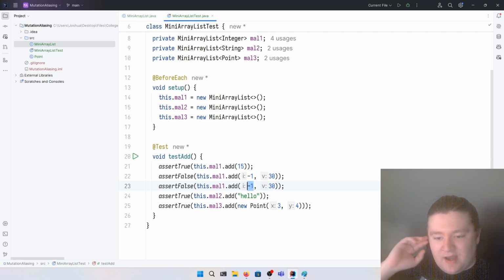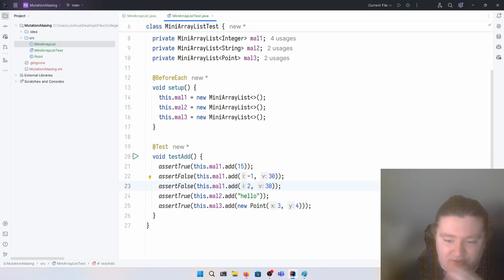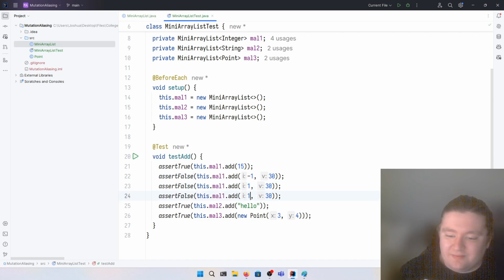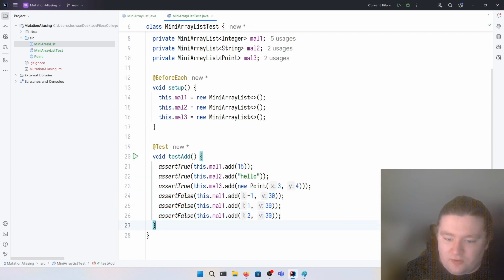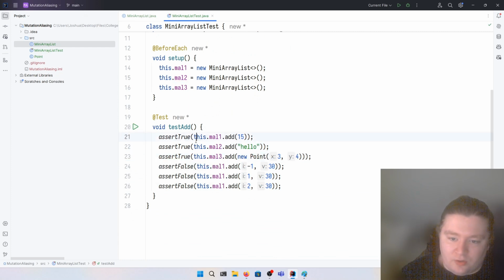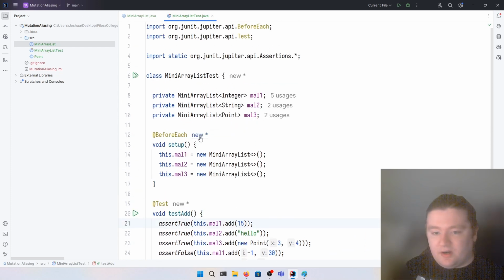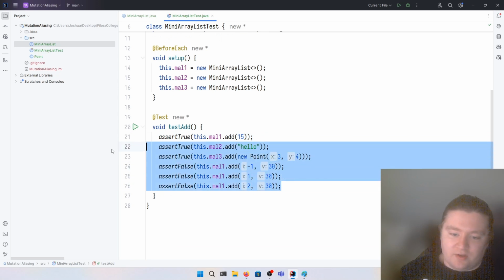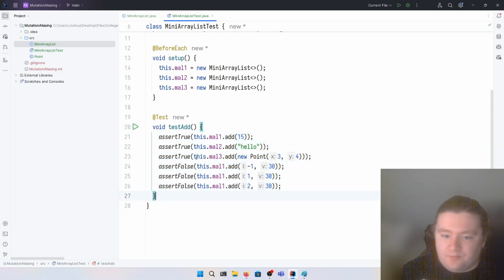And then if we try to add or insert into an index that does not exist yet, then it will also throw an exception, or well, not throw an exception. It will return false. Okay? So all of these should return false, and I'm only going to test it for one of them, because if it works for one type, because it's generic, then it should be guaranteed to work with any other type. Okay? So that's test add.